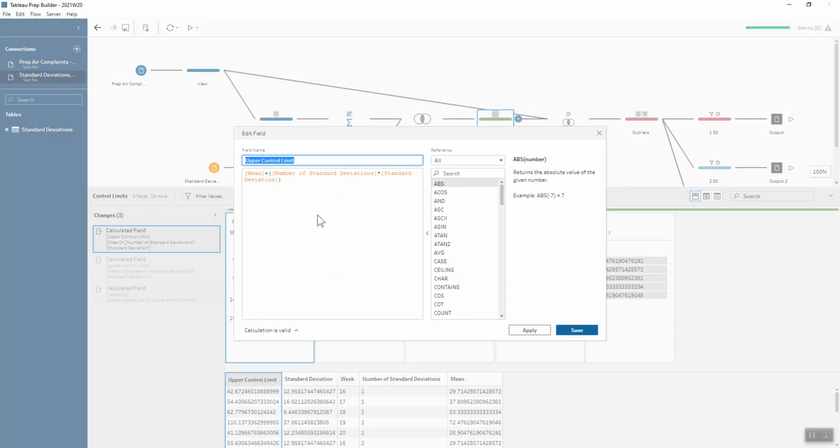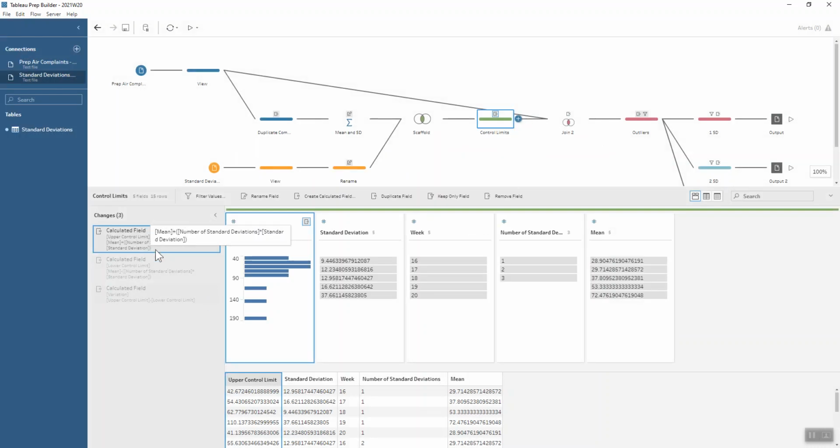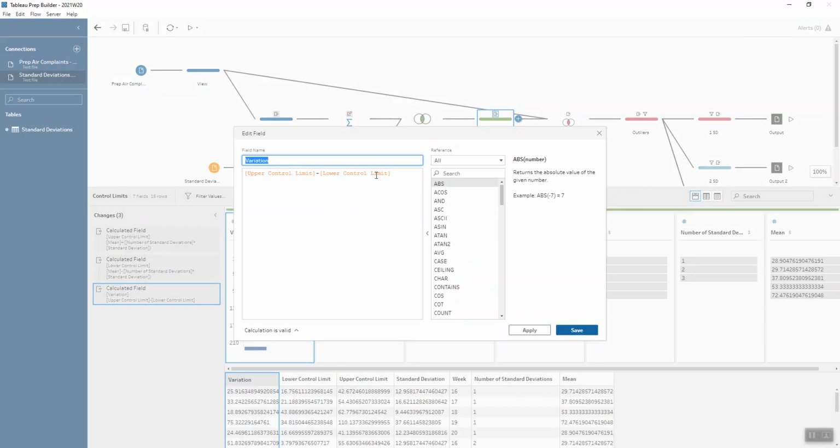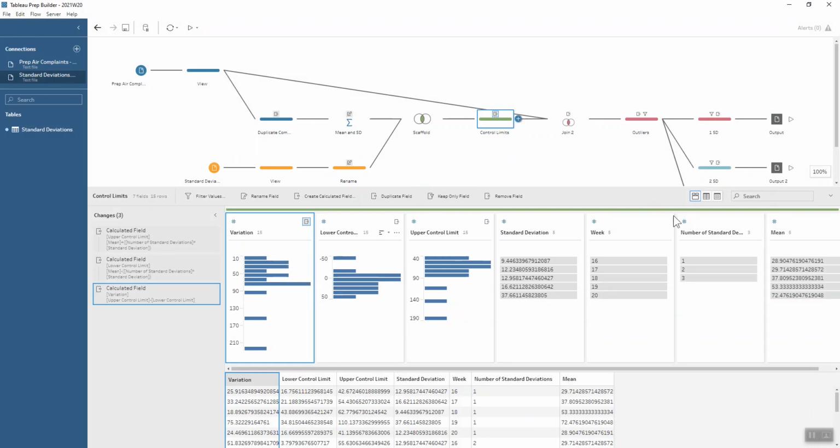So for our upper control limit, we are just doing that calculation that Carl showed us. So the mean plus the number of standard deviations field, which will be 1, 2, or 3, times the standard deviation. So it's the same for the upper and the lower, you're just changing it from plus to minus. And then the variation is just the upper control limit minus the lower control limit. And we have that now for each of our number of standard deviations.